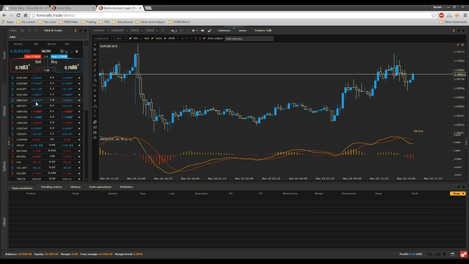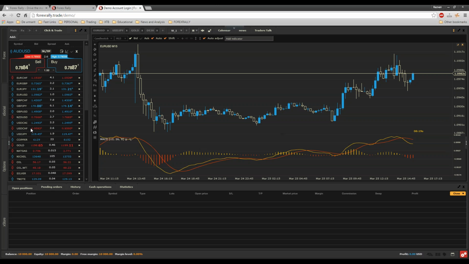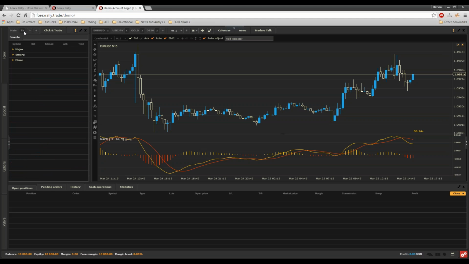On the left side of the platform, you will see the market watch. If you traded on MetaTrader, it looks pretty much the same. On the left side, you have the list of instruments. This is the market watch. You'll have Forex here, commodities, stock indices, and stocks. You can trade stocks on the Forex Rally platform. And the most important thing is that you have them all in one place, but you can also select them.